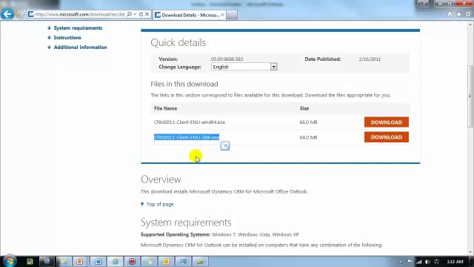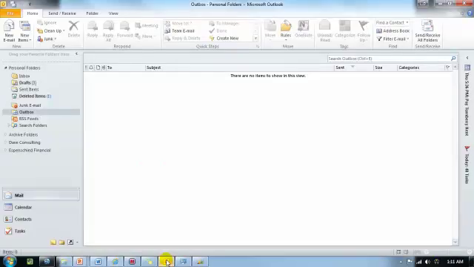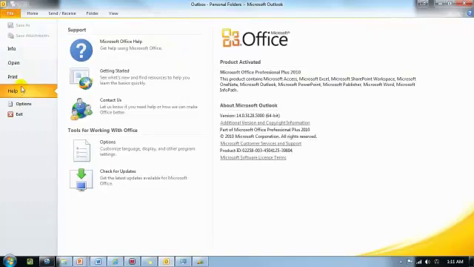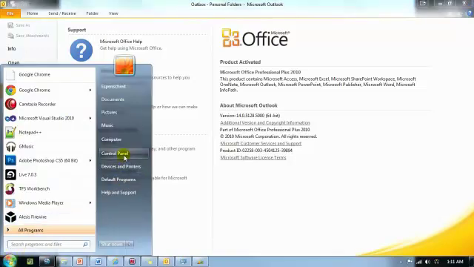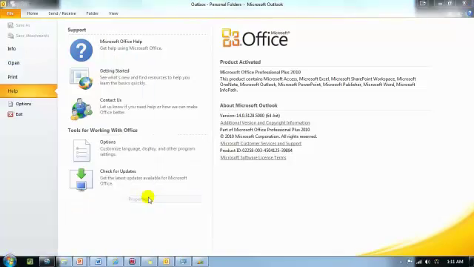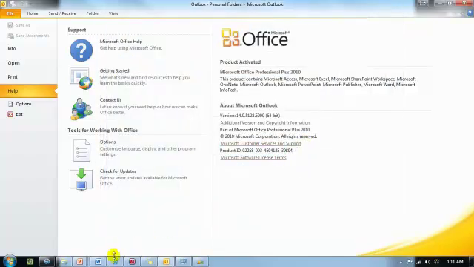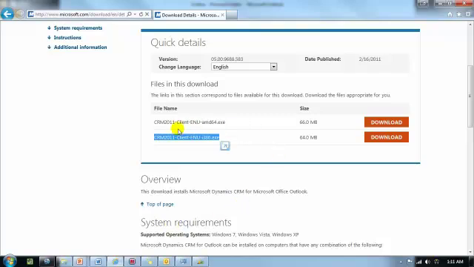There are a couple ways to tell what bit system you're using. It's important to use the same bit client as your system, otherwise the client will not work. In Outlook, you can go to the File tab, and in the Help section, see here that I'm using a 64-bit version of Outlook. Also, from the Start menu, I can right-click on Computer, select Properties, and see that again I'm running a 64-bit operating system. So in this case, I'll download the 64-bit client.